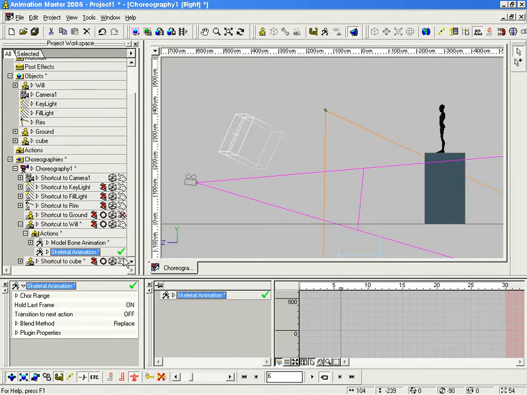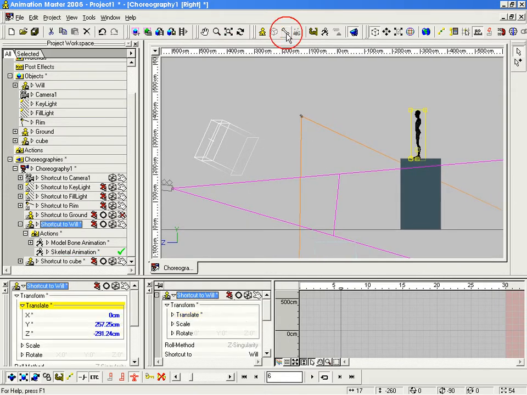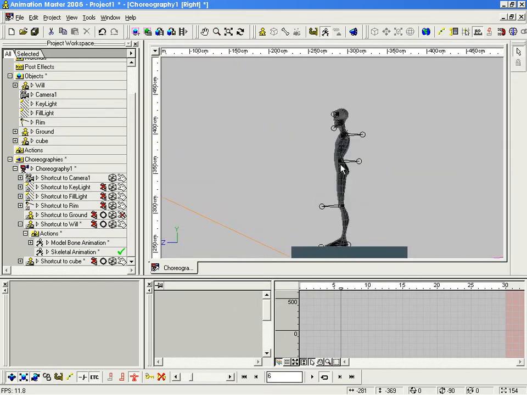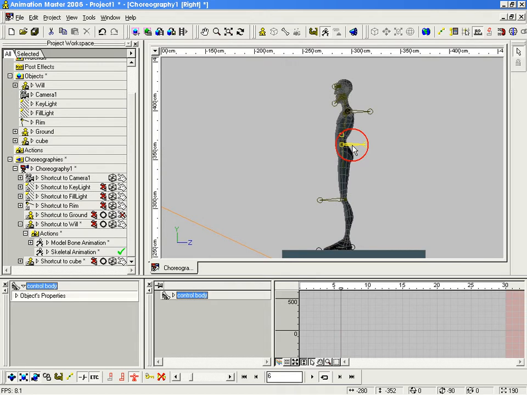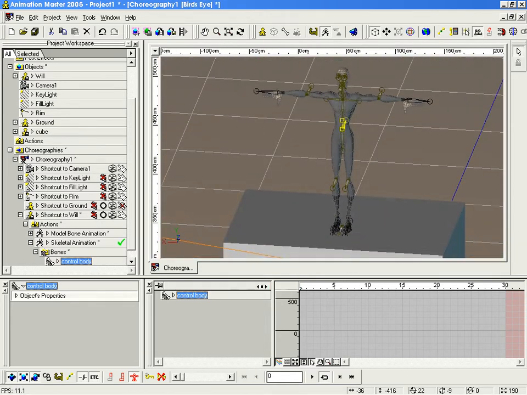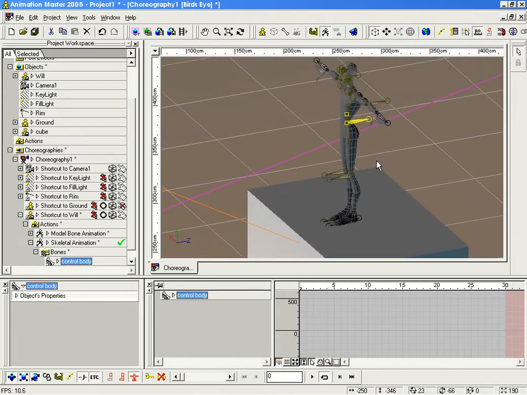Once I get this skeletal animation made right there, there'll be a check mark in it. That means anything I animate from now on will be in that action. So if I click on the wheel model and I click the bone, click into skeletal mode, you'll notice here at the top he's just standing in his normal position. So let's go to frame 0 and let's pose him in a good position here.